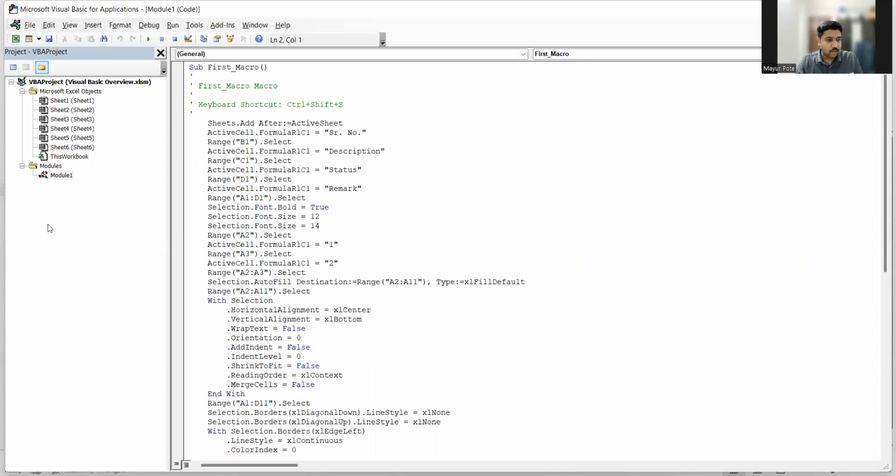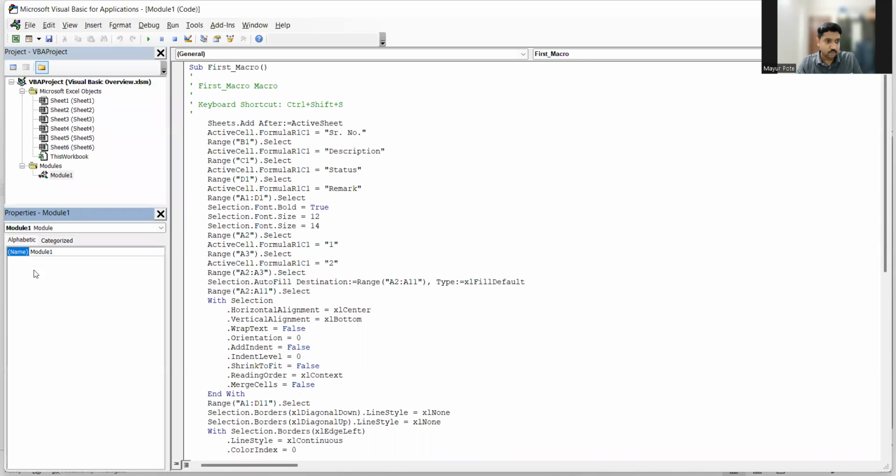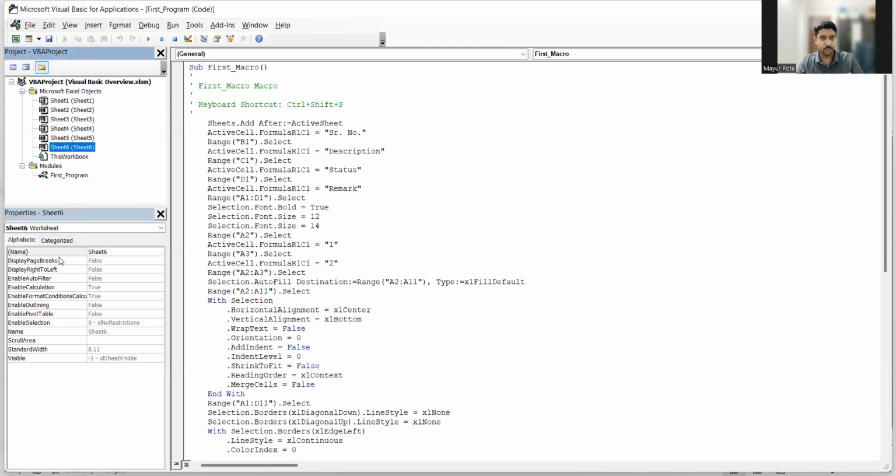Now, if you go to View, Properties window. Okay, now I have enabled that Properties window. So here you can see the properties of a module. Here you can rename your module, like first program, so that you remember the purpose of that particular module. If you click a sheet, there are a different bunch of options available for a sheet that we will see later on.